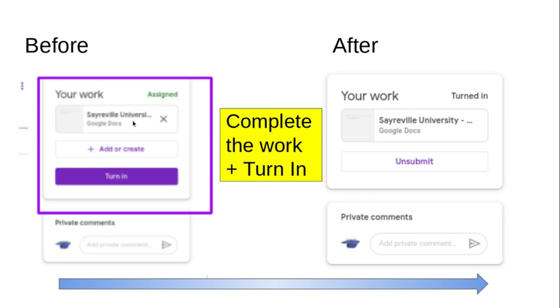Now notice you don't see anything different on the outside from this document to this document. That's because the teacher started this document for me. I opened it and worked on it, and I'm just sending it back to them.